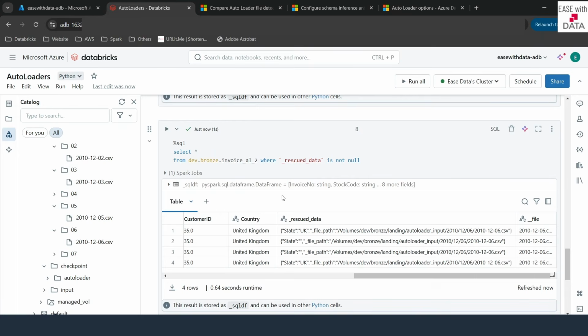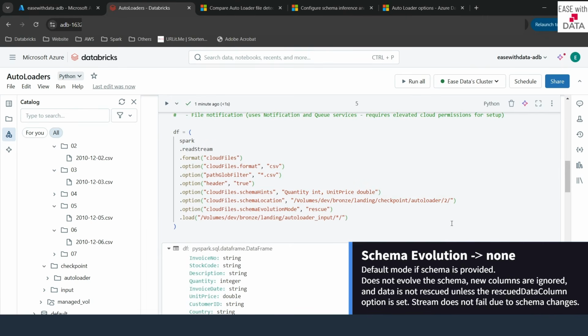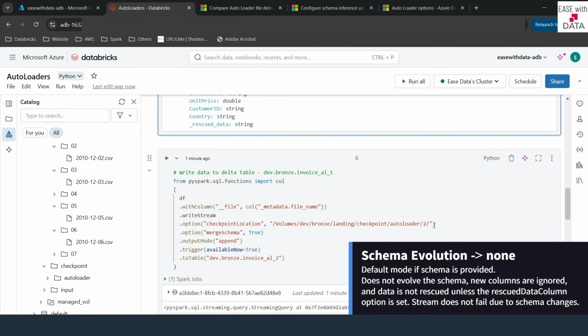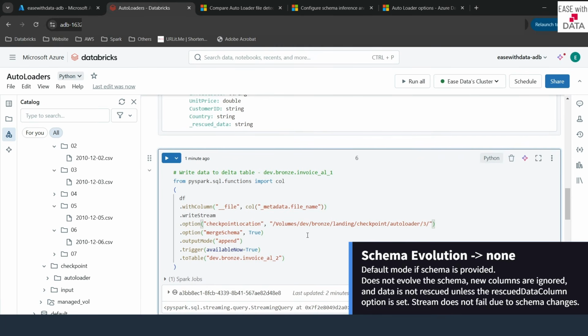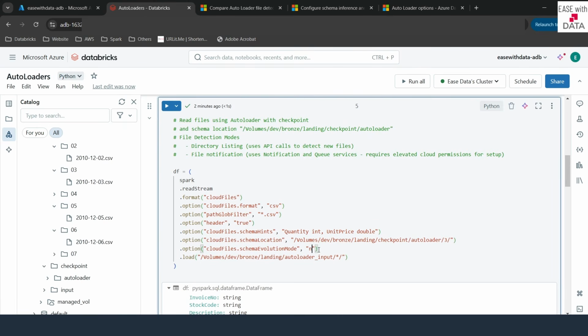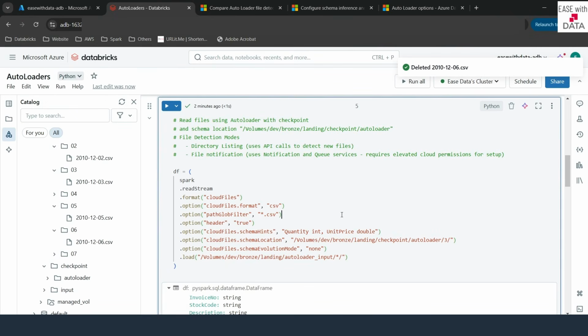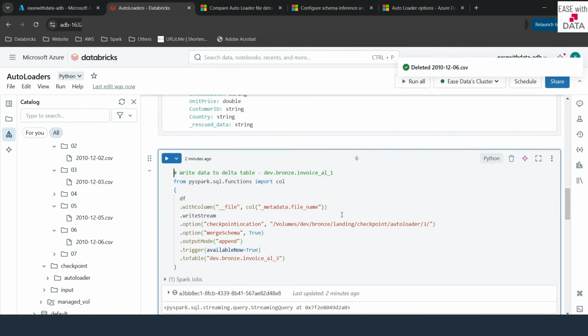Okay. So now that we understand rescued data, let's go ahead and see the third option, which is none. So what I'll do is reset the table again. I'll change the AutoLoader path to 3, and again I'll change it at the bottom to 3, and change the table to 3. Okay, and let me just change the option to none. Now before I do that, let me just remove the sixth file again, and let me just rerun this, and let me just rerun the write command.